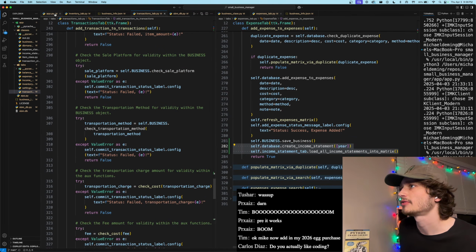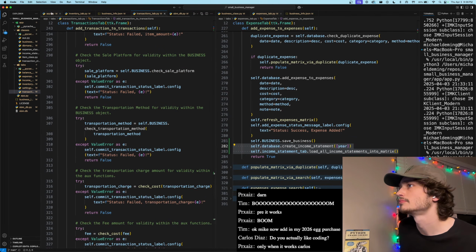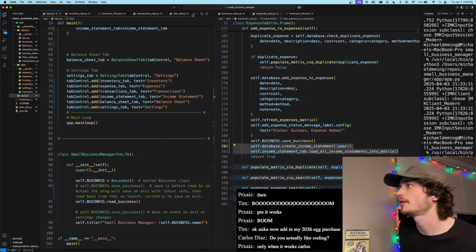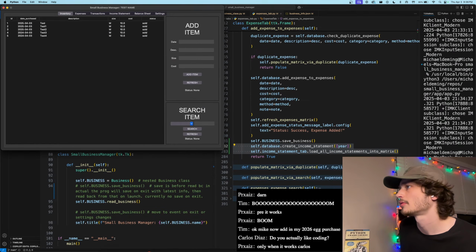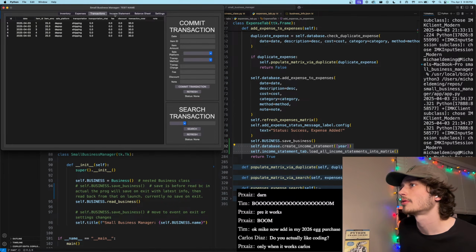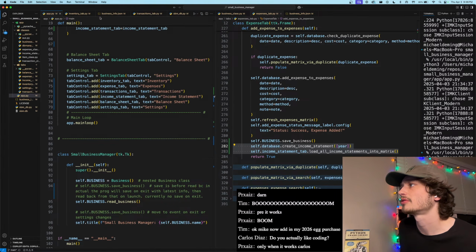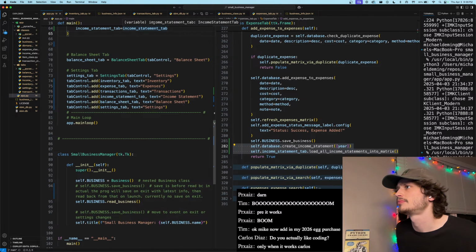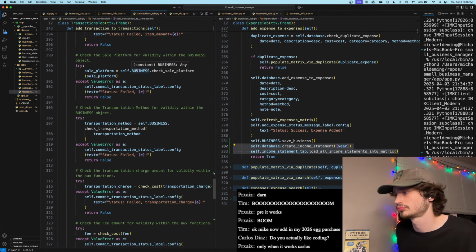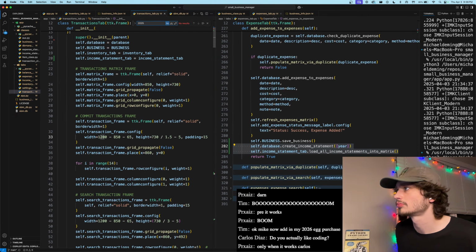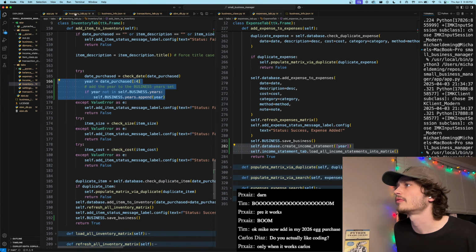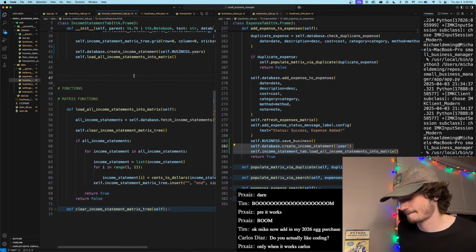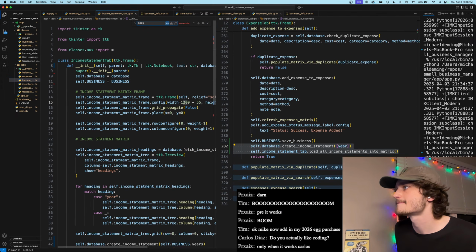Okay, let's see here. Let's run apply here. I think I have 2025 hard coded somewhere. Not there. Transactions. Income statement. Nothing there.